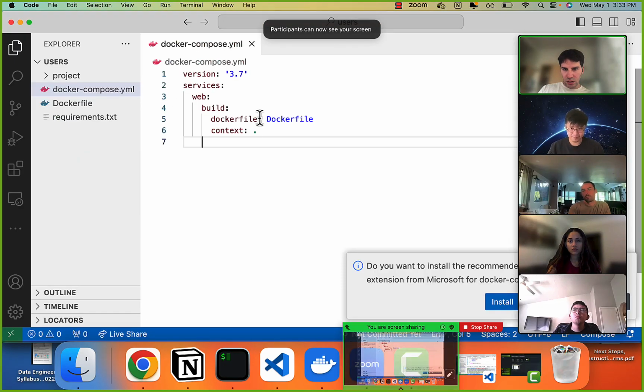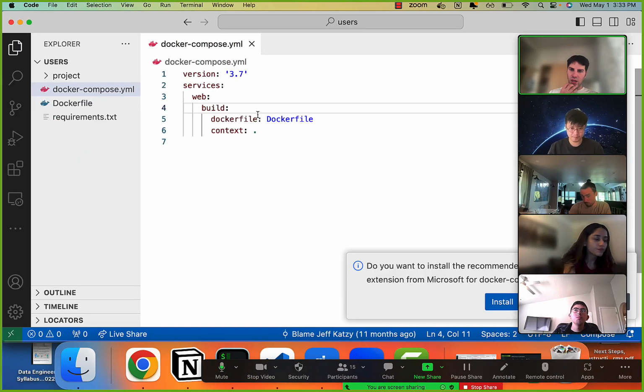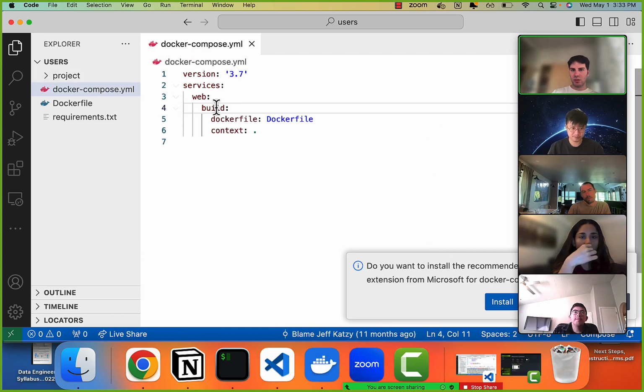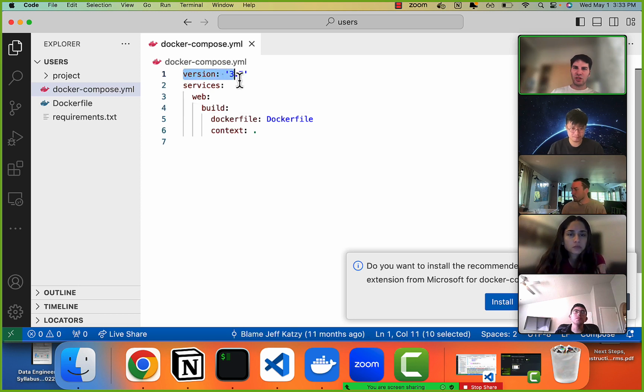So you can see what I have here, right? This is a Docker Compose.yaml file, right? And this is just the version of Docker Compose essentially that we're using. And then we have this key for services, all right?